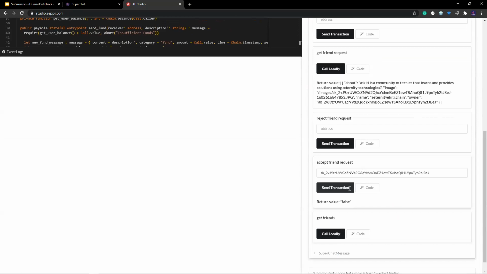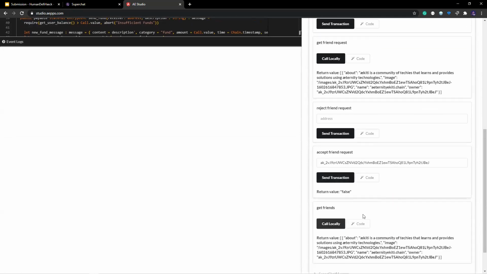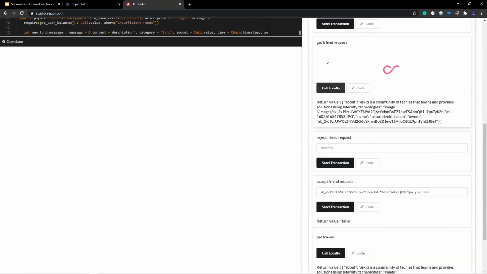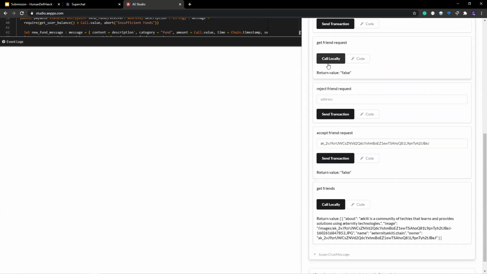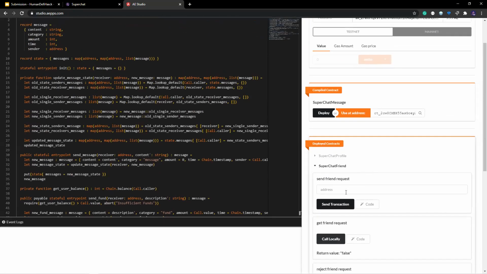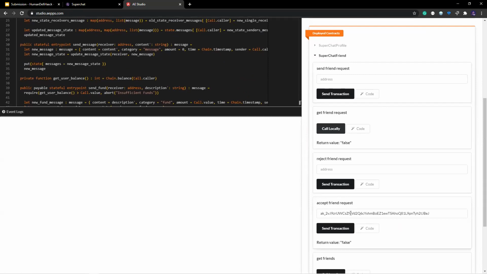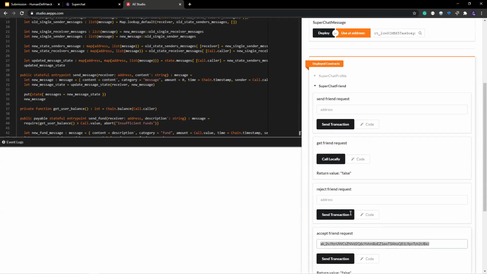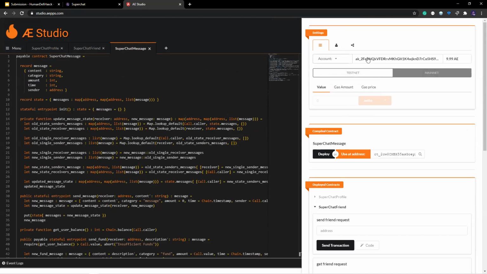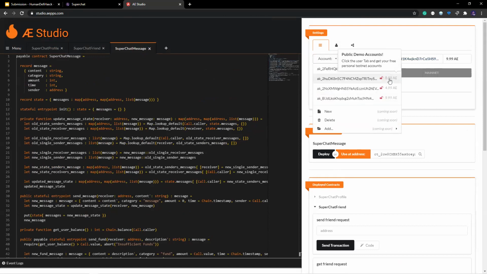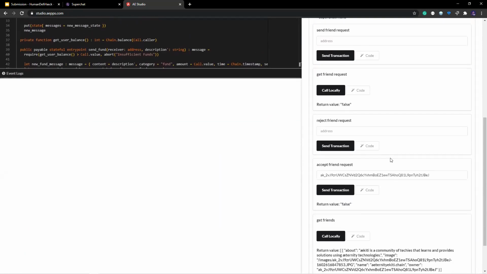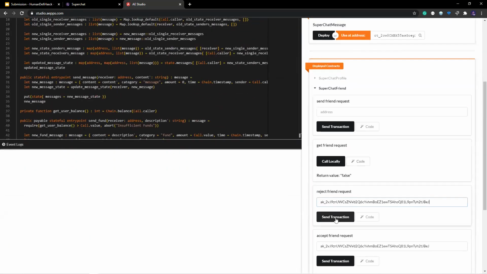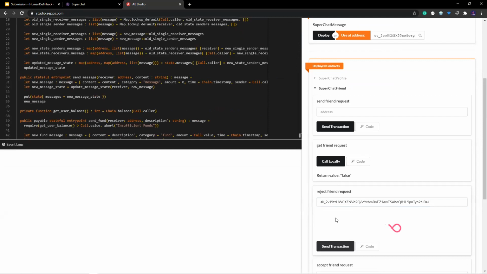Great, it has returned. So if I get friend now, I should get this friend here. And if I call this back here, my friend request tab would be empty. Great. So if I come to the second user to reject the friend request, I would go here. And I'm going to reject this friend request now and send the transaction.